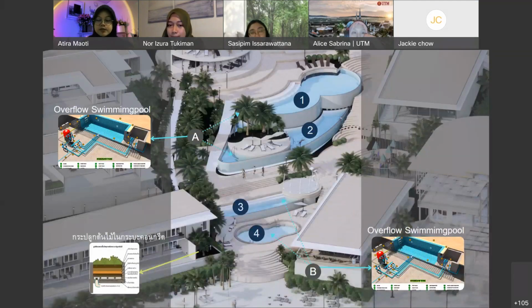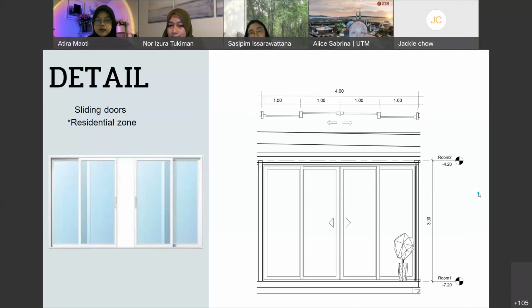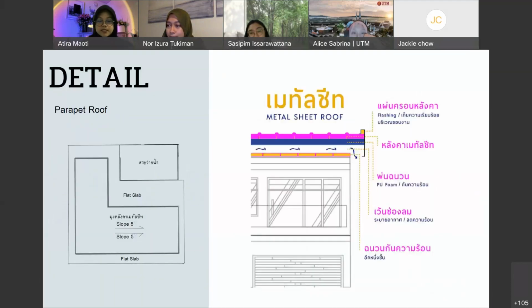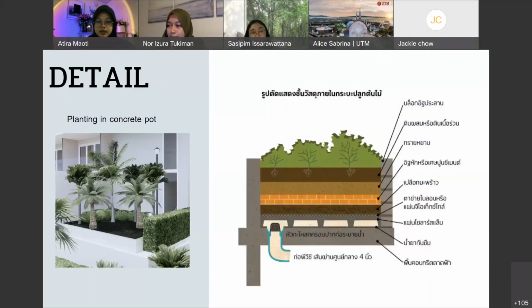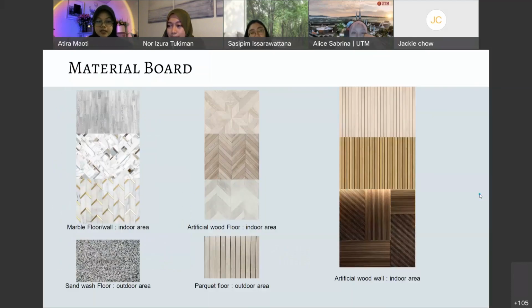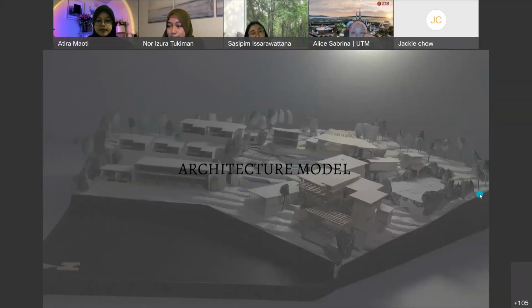And here is our swimming pool system, and also the details of how we do the roof detail and how we plant on the first floor. And here are all the materials in my design.